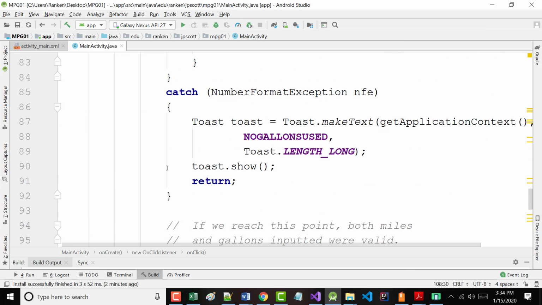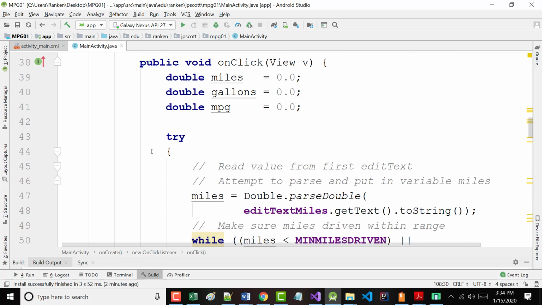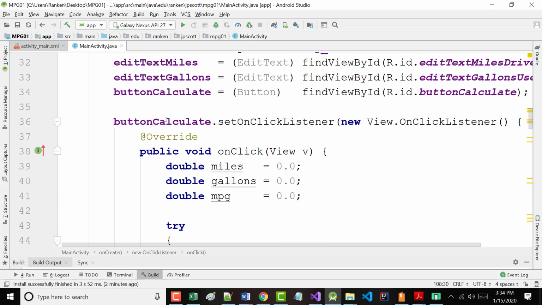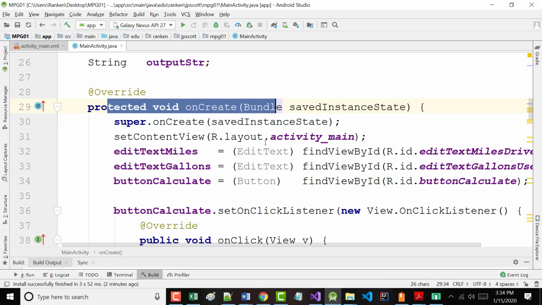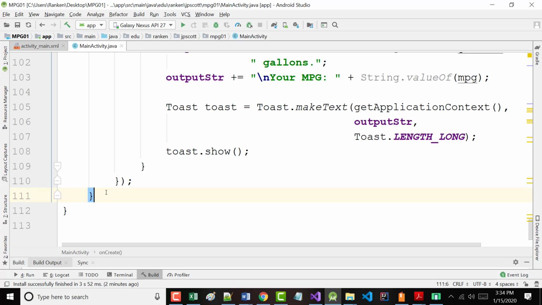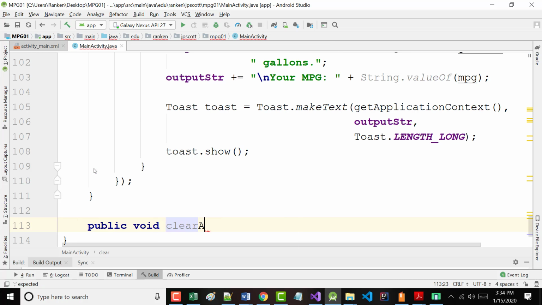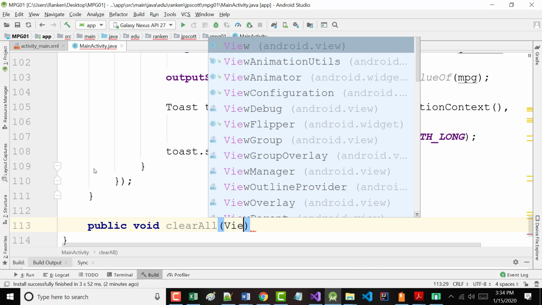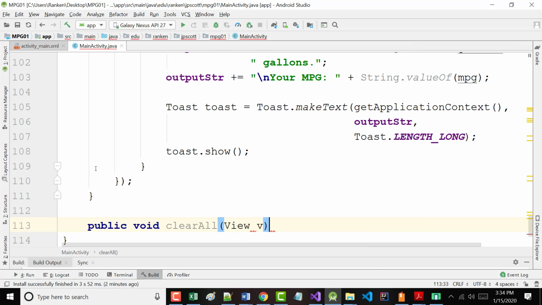Okay, and I want to be outside of this on create thing, so I want to be after that. So right here, I'm going to make, literally, I think, 6 lines. Public void clearAll. That's just a name I made up, it doesn't mean anything.